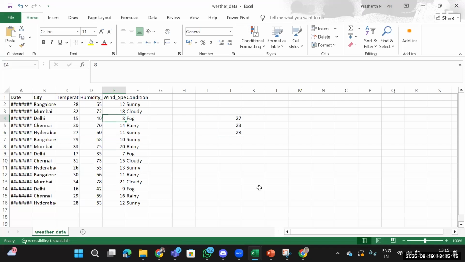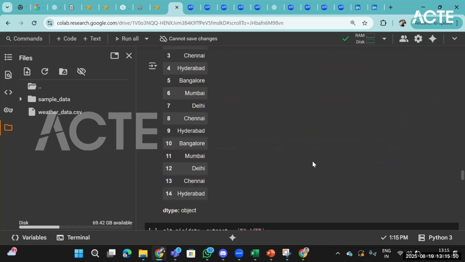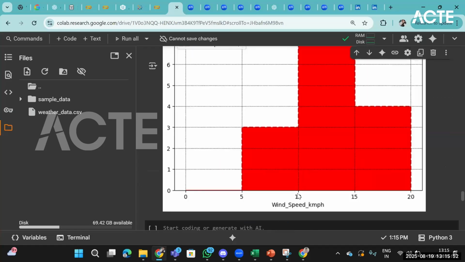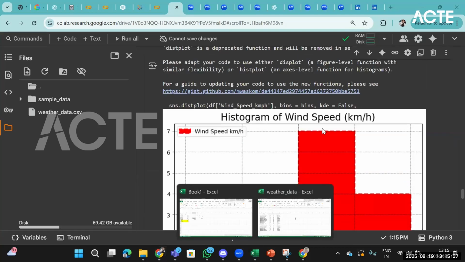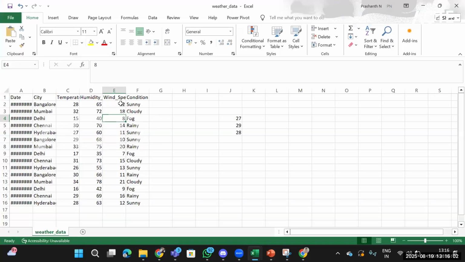Okay, now let me see the next one, which is between 10 to 15. If I go back, how many is it showing over here? 7. Right. If I go to the data, 10 to 15: 1, 2, 3, 4, 5, 6. I missed one. 7. Okay. Getting my point? Yes.